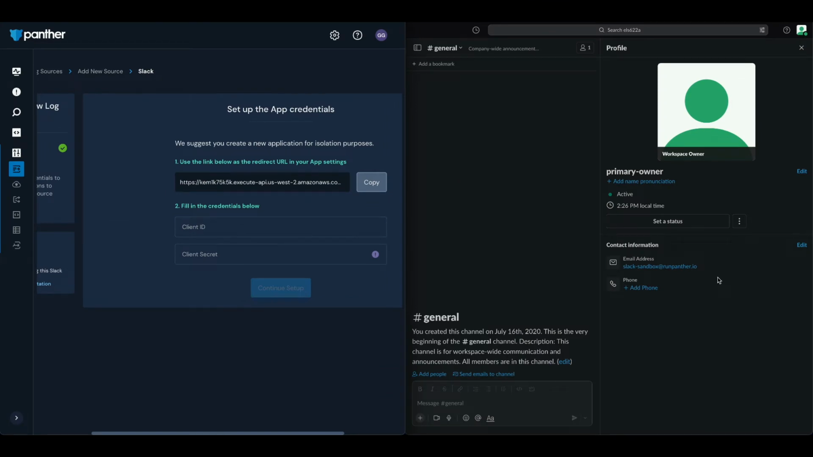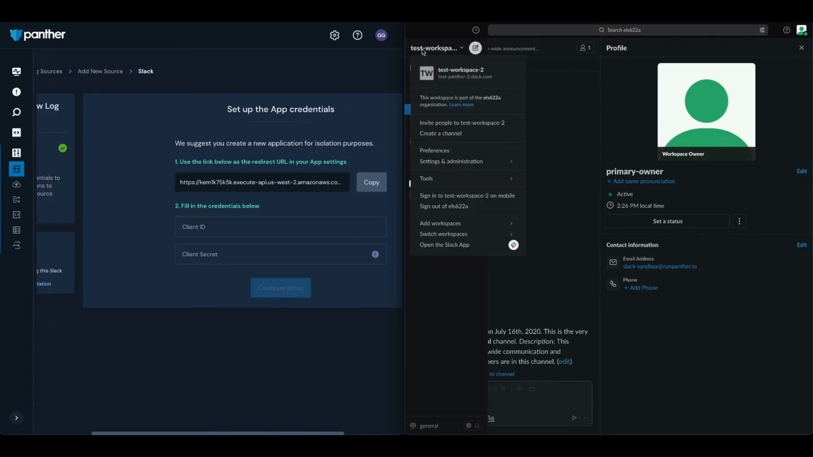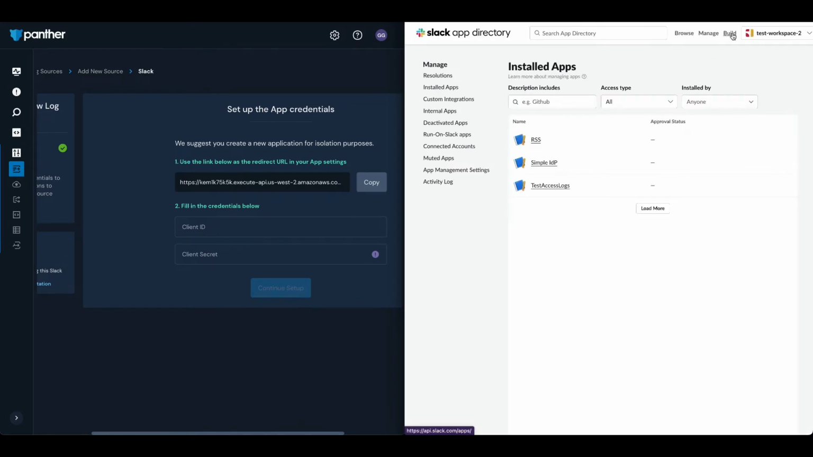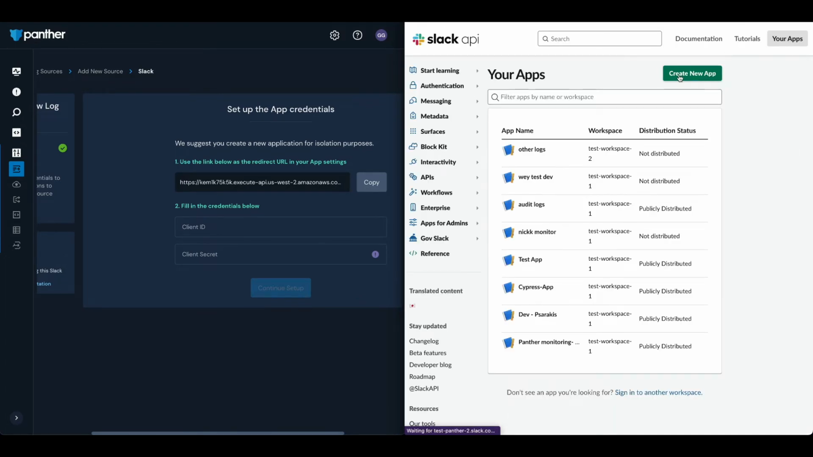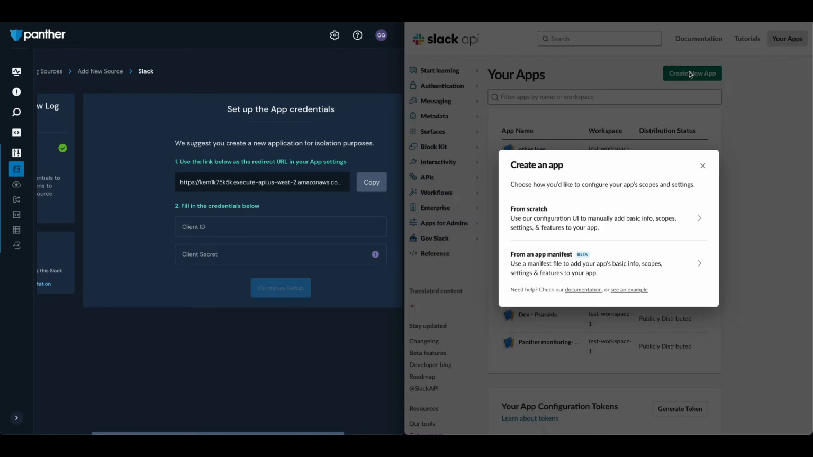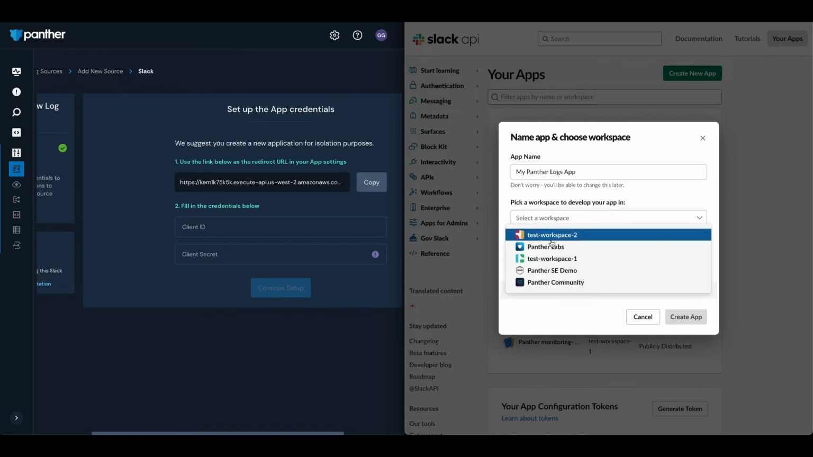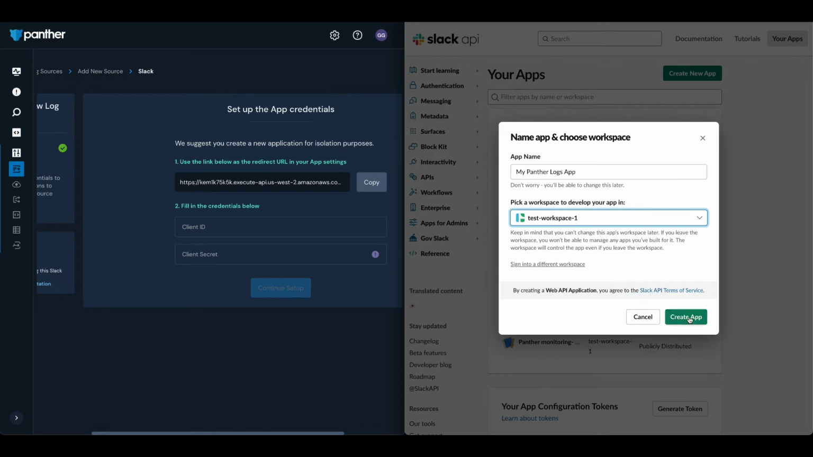Sign into the Slack instance you want to monitor as an owner level account and select the workspace you want to configure. I have already done so at the right. Then, to get started, go ahead and go to Settings and Administration, Manage Apps, click Build, Create New App, and From Scratch. Give your app a name. Make sure you're putting it in the workspace that you would like to monitor. Then click Create App.